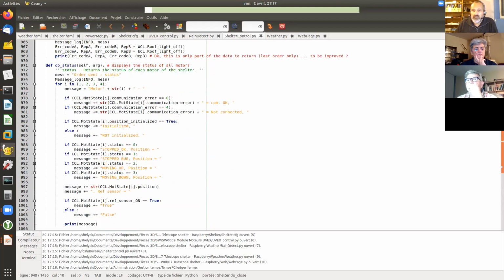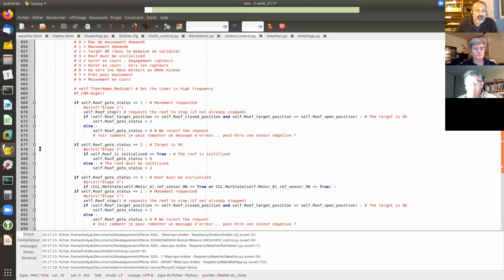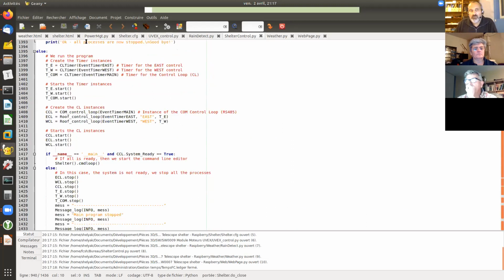And at the end of the script, when I start the script, we declare the different variables, and I just have to run this shelter command loop, and then it will start, and from this point it will just wait for instructions from the user.